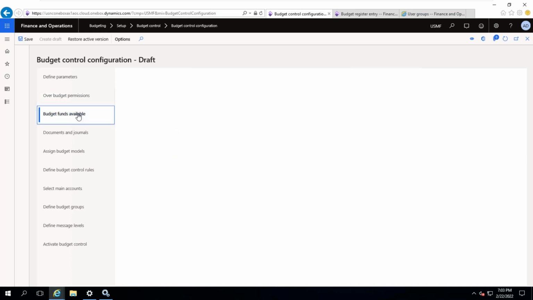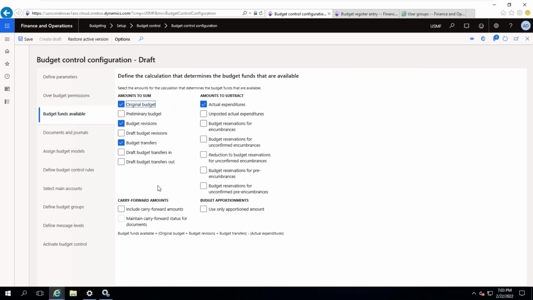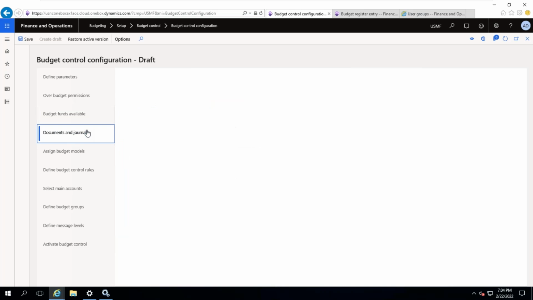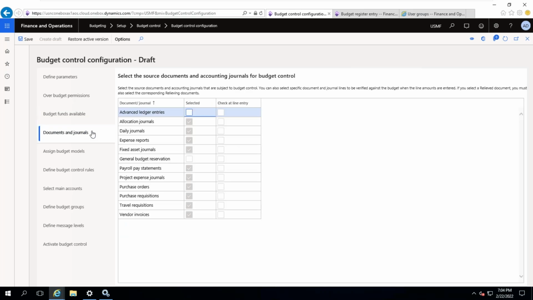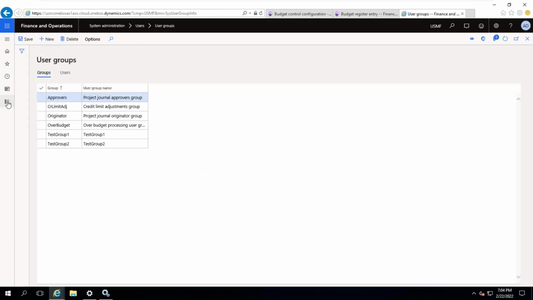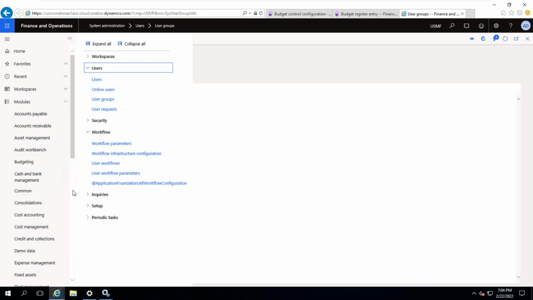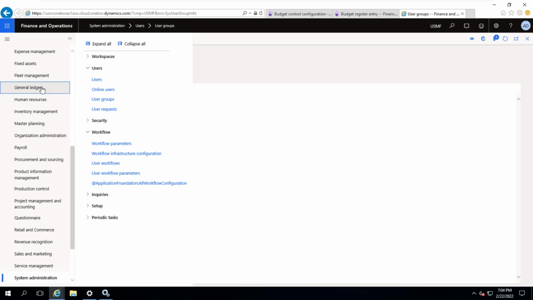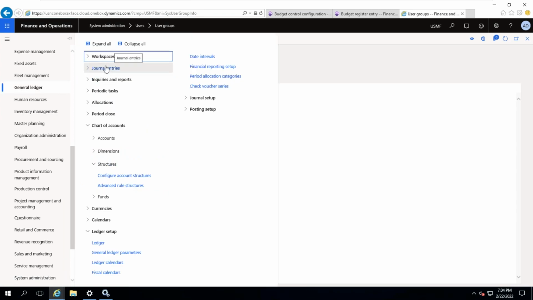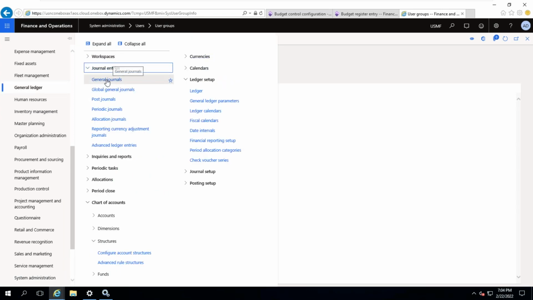Next, budget funds available. Yesterday we learned a lot, we spent a lot of time on this one. Okay, next, what are the journals it is applicable to? One is daily journal, meaning general journals. That is the daily journal.